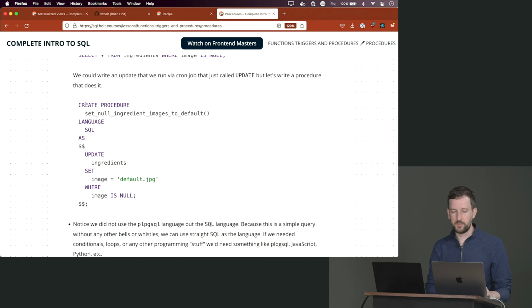Now we're going to create a procedure, and it's going to be called set null ingredients to default. This is not going to be the programming language. This is actually going to be directly a query, so we can say the language is SQL. It's not the PLPG SQL. So all it's going to do is update ingredients, set image to default where image is null, right? It's really just running a quick query.